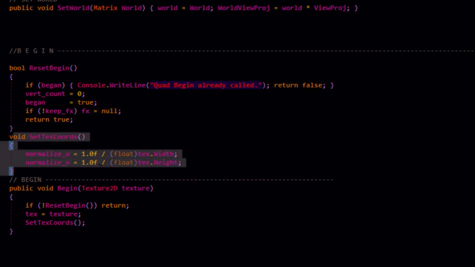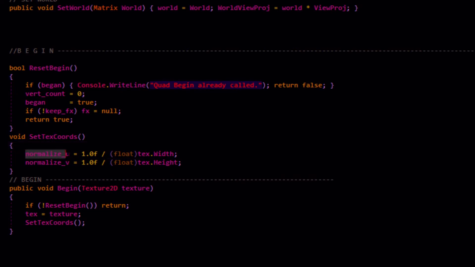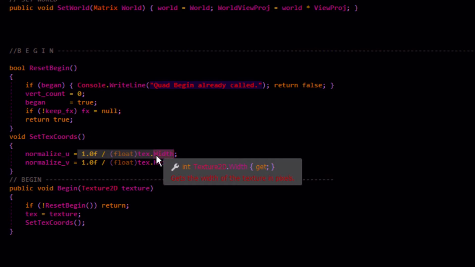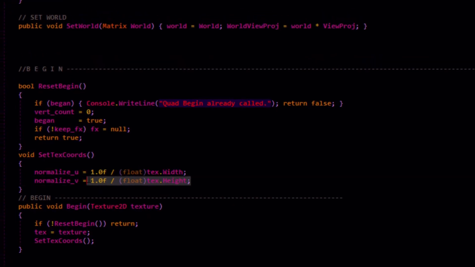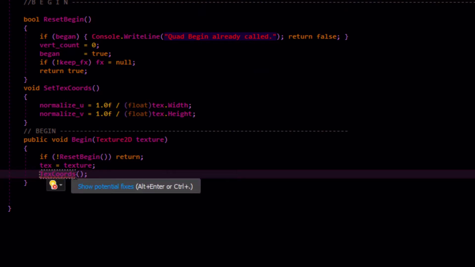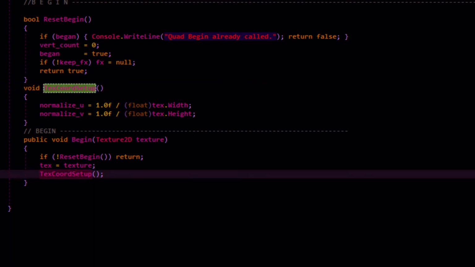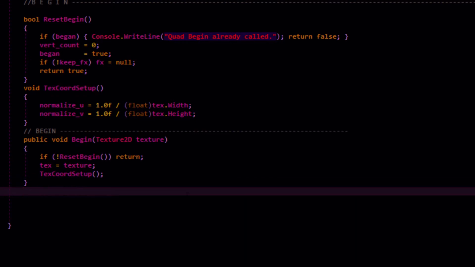I got this for setting the texture coordinates. As I said before, we need to normalize our texture coordinates. So I create these multipliers that, when multiplied against a source rect position, will get the percentage into that texture, so some number between 0 and 1, using the texture width and texture height. This set text chords, actually, I should probably just change this to text chord setup because we're not actually setting texture coordinates technically. All right, we're going to make sure we got our texture and we're going to set that up. I'll add some more overloads here for other things we might want to do for our begins.